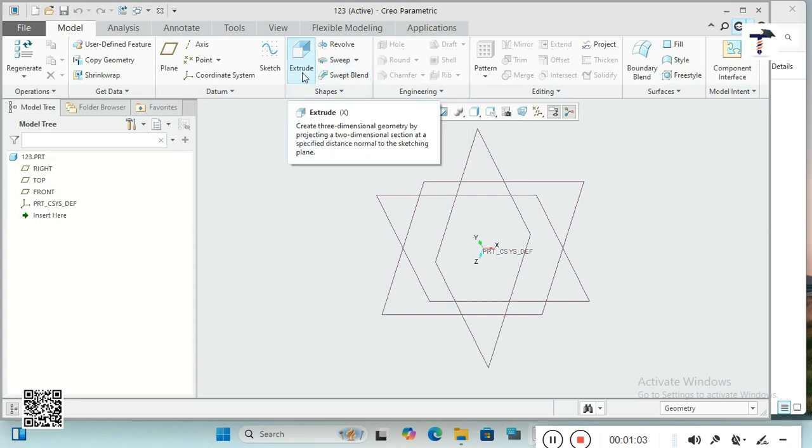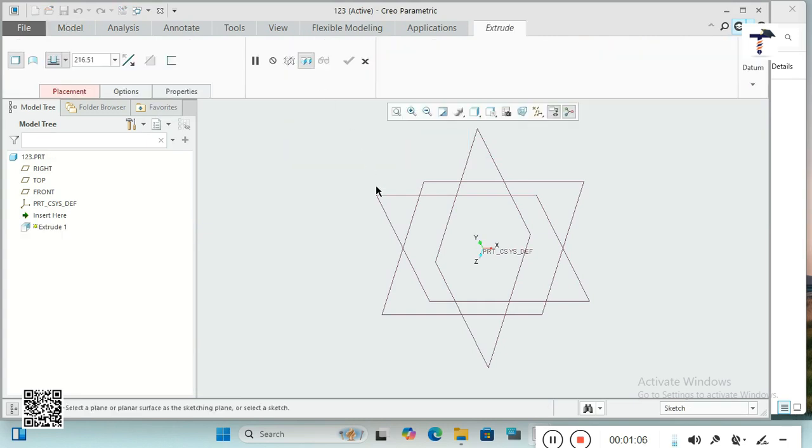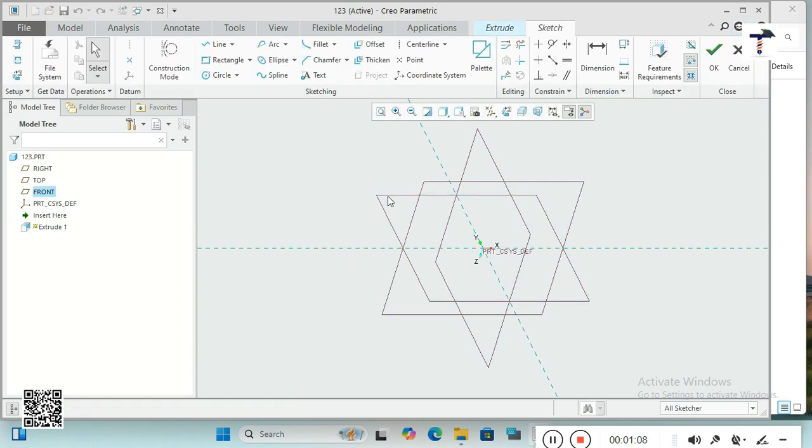Okay, so now that is the extrude option. Here extrude and select this plane. Choose any plane. There are 3 planes: front plane, top plane and right plane. Just opposite of the front plane, that is the back. Opposite of the top, that is the bottom, and opposite of the right, that is the left. So from 3 planes you can take 6 views and 4 corner points: southeast, southwest, northeast and northwest.